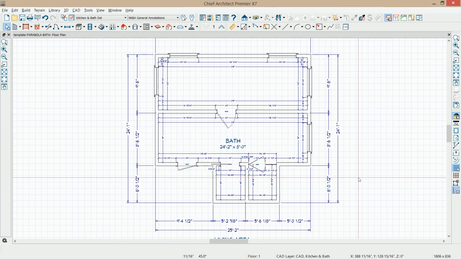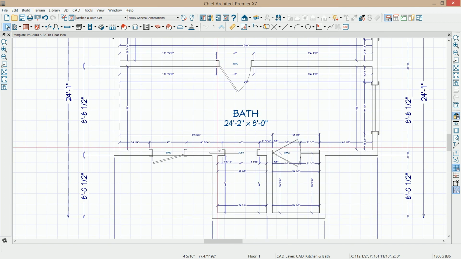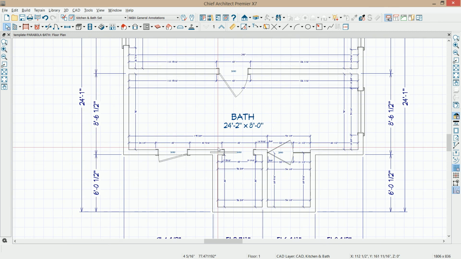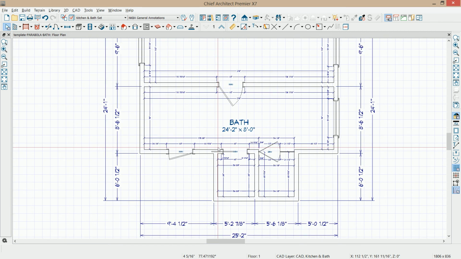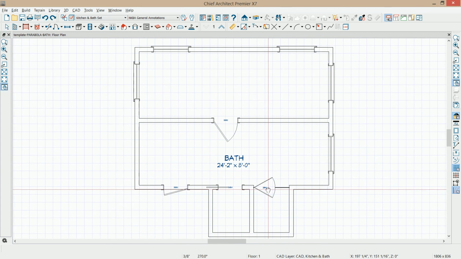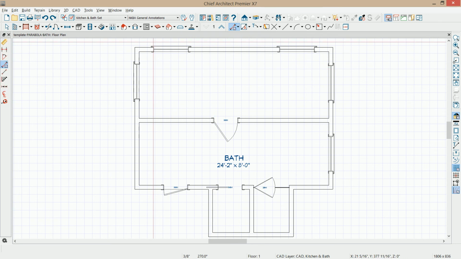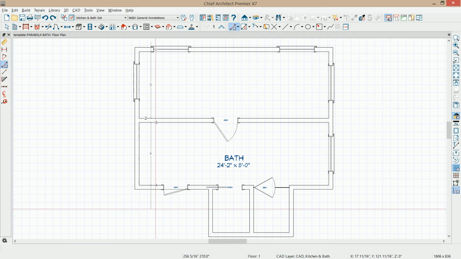So that's going to turn on the inside and outside dimensions. Now that created a lot of busy dimensions on here, and probably more so than I wanted to have on here. So what I'm going to do is I'm just going to undo that, and I'm going to just use my manual dimensions. And the first thing is, let's use the interior dimension.